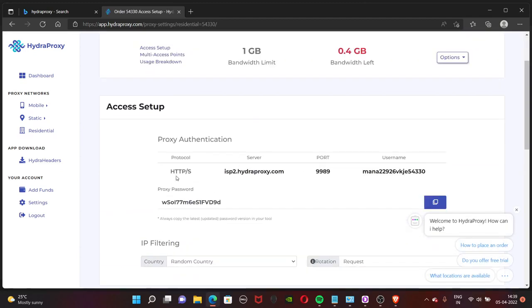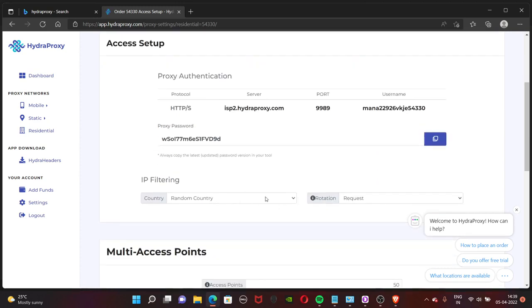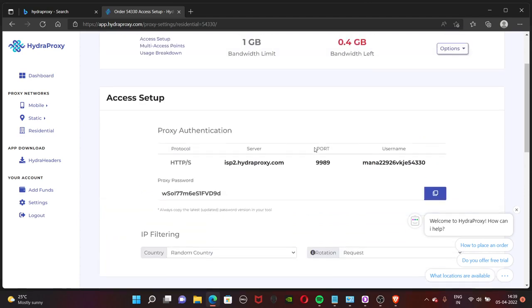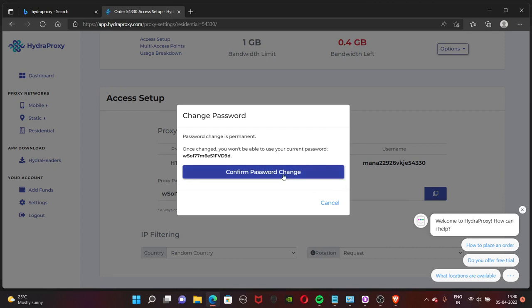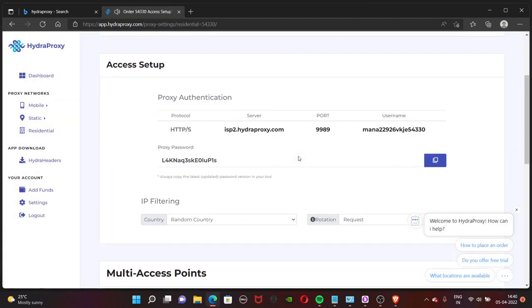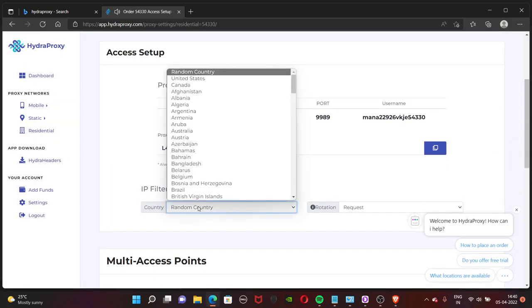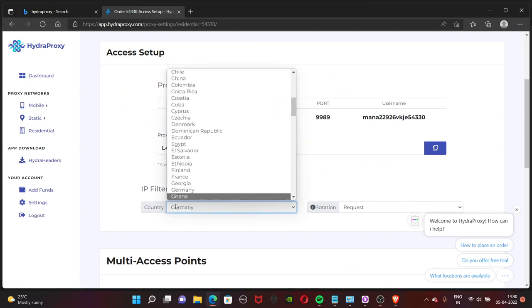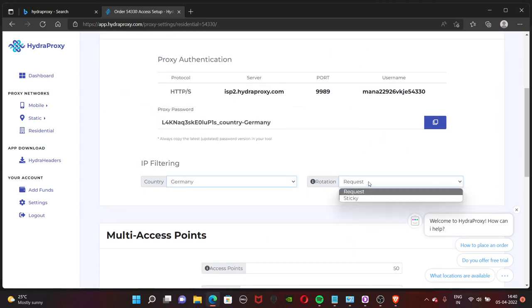So here is our IP protocol. It's HTTP type. This is server, this is port, this is username, and this is password. So now here you have to click on this country. Okay, first of all, try to change the proxy password. Click on confirm password change. Okay, so it will change the proxy password. Now click on the random country button and select Germany. Okay, Germany, and then click on rotation option and select the sticky.